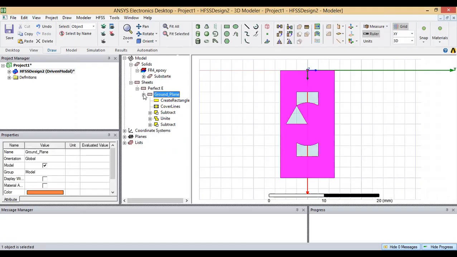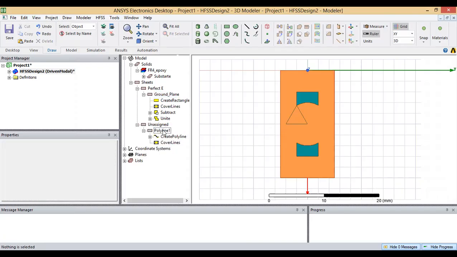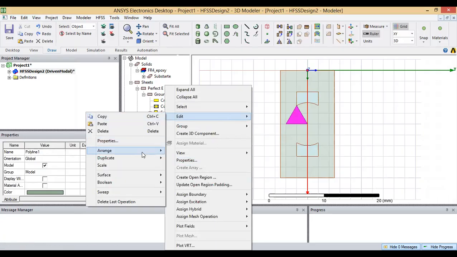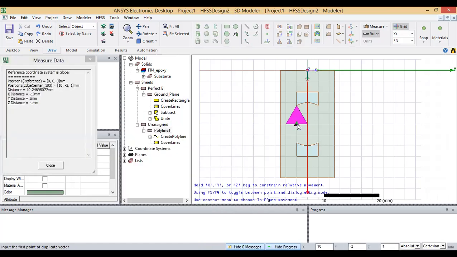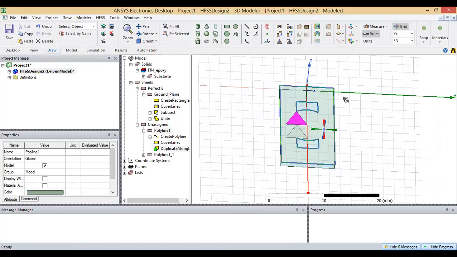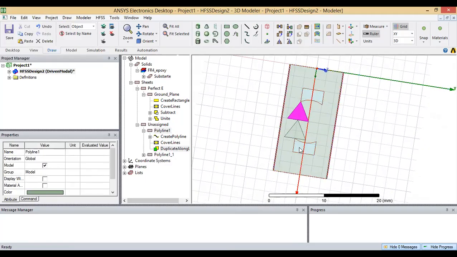Now you want to copy whatever triangle you have designed here. Let us say now you want to copy this triangle. So you have to just move back one stage. This is the triangle. Right click, edit, go to duplicate along line. So click it over here and bring it back. Okay, click OK. Okay, now we have designed two parts.